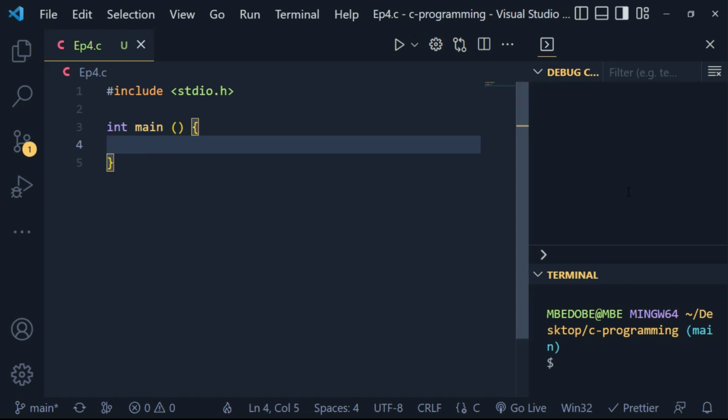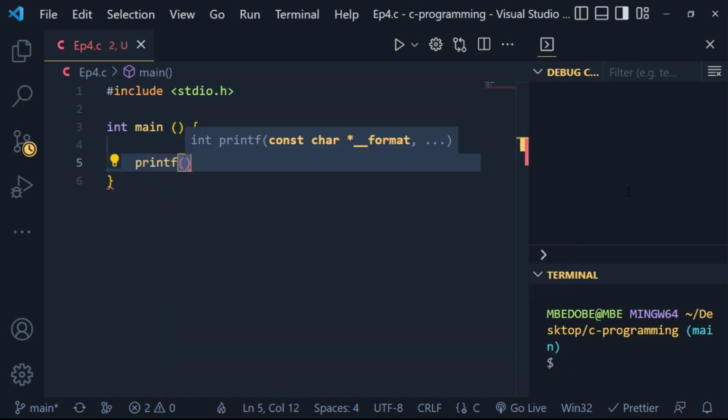Today, we'll be looking at how a C program works. We are going to break the C program structure into bits.